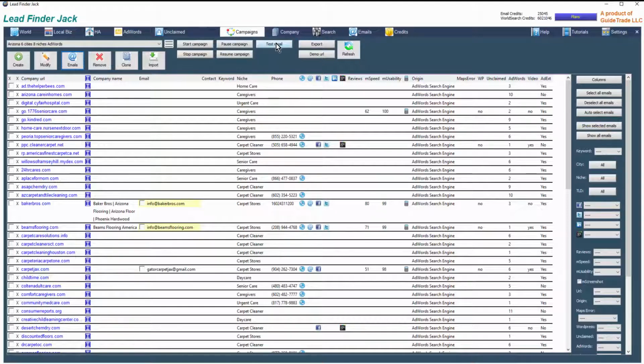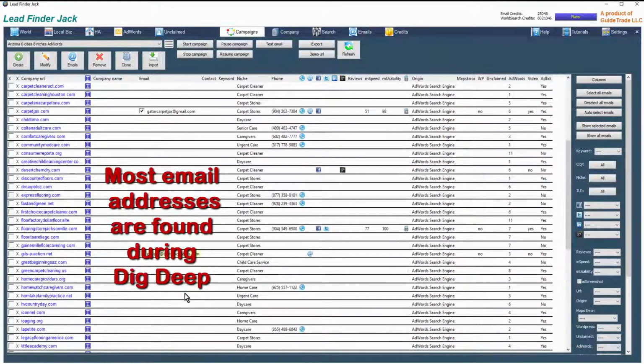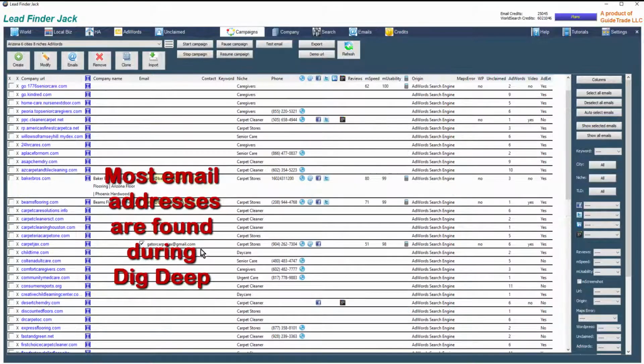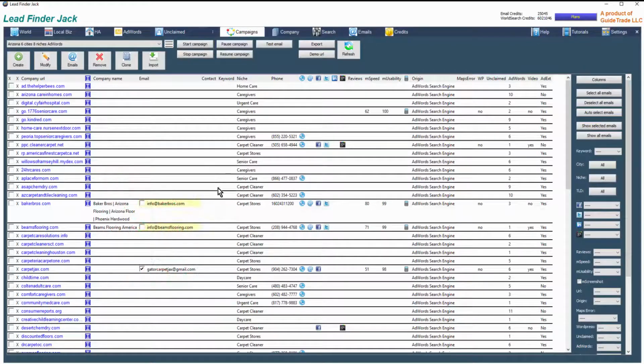If you want, you may again send a test email, but first you need to come and select email. You can select all email, deselect all email, or auto select email. So I'm going to select all email. I just take a quick run through to see whether the email addresses I found are any good, and there are very few email addresses. That's what I get for stopping Dig Deep. Dig Deep is where most of the email addresses are found.